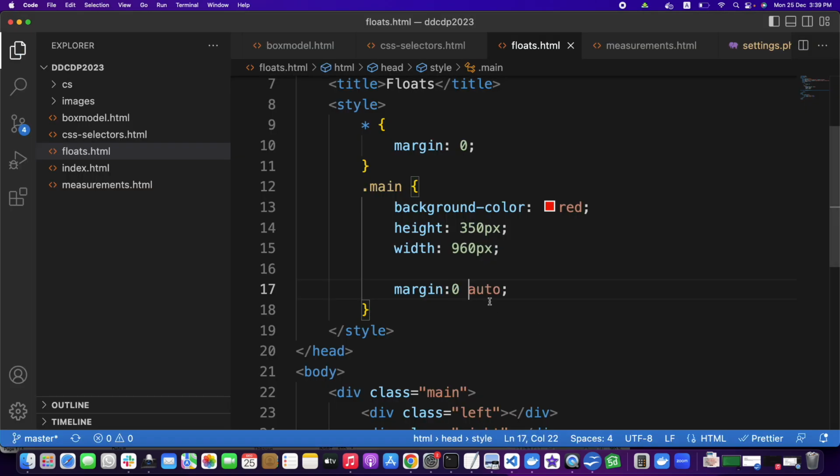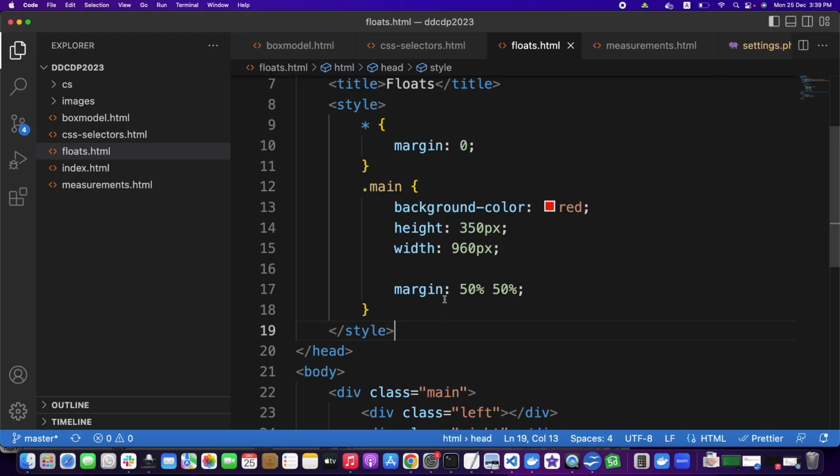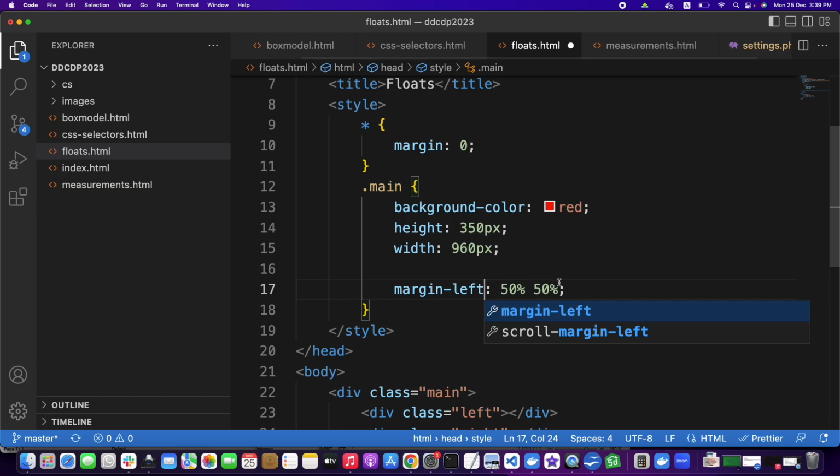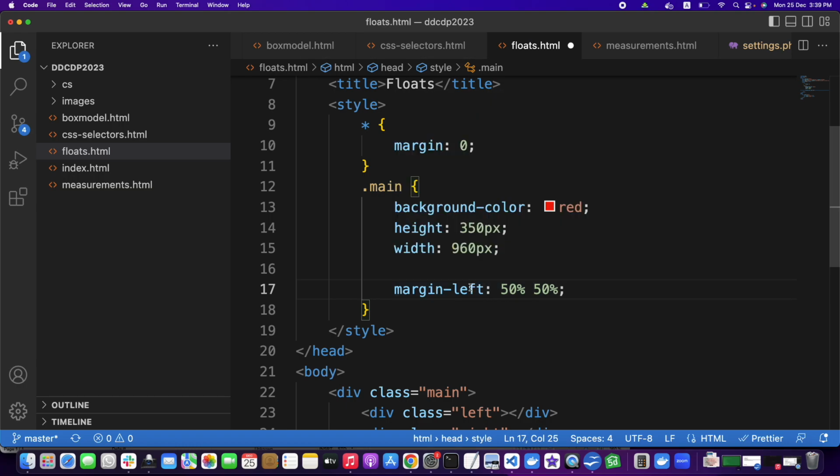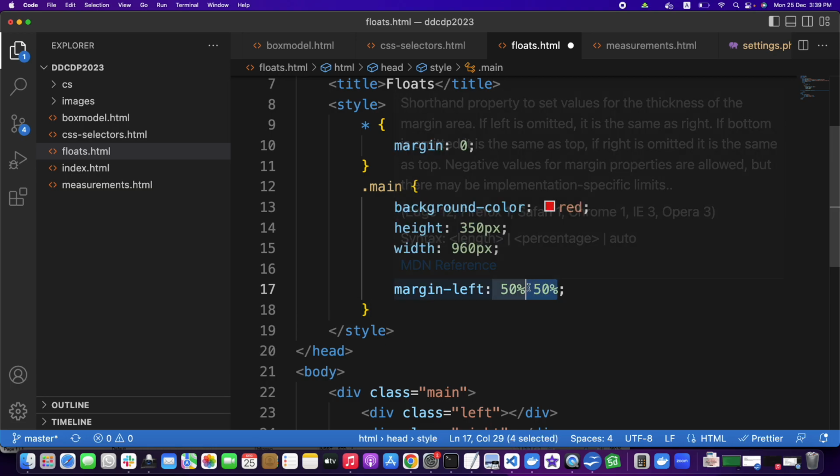50%. 50%. Okay, 50 pixels. Margin-left, I think auto has no effect on top and bottom. Okay, maybe margin-left 50%.